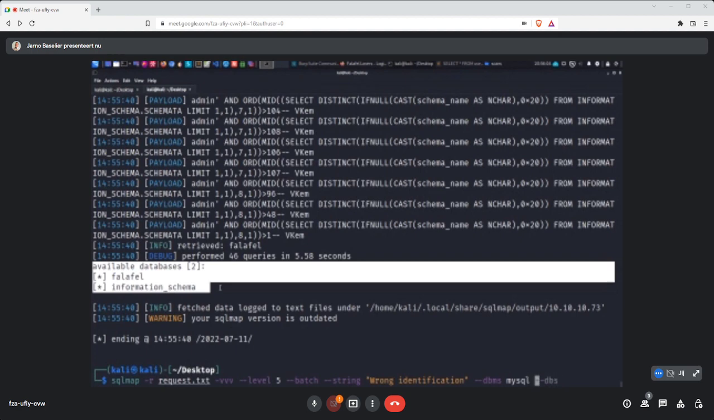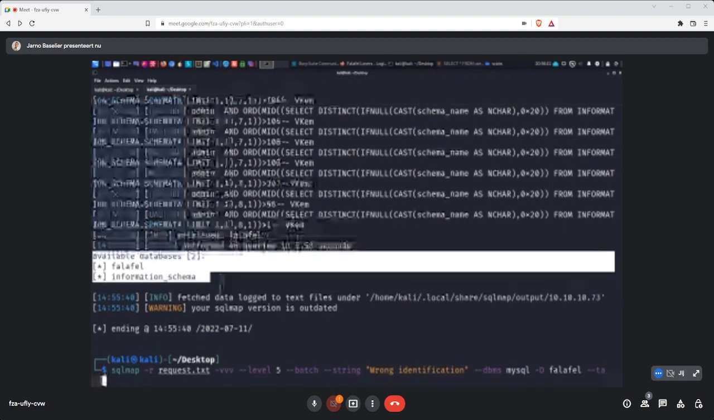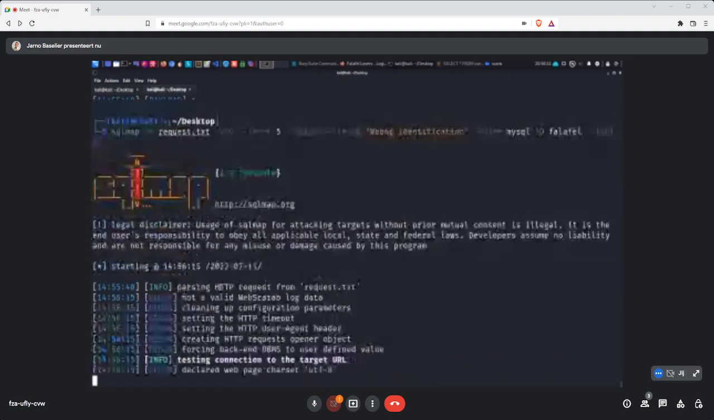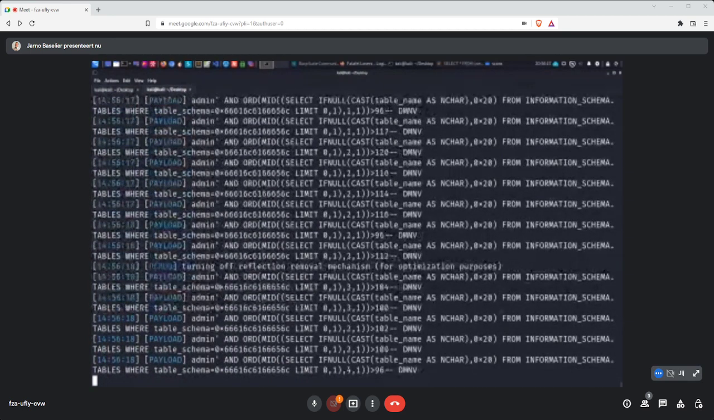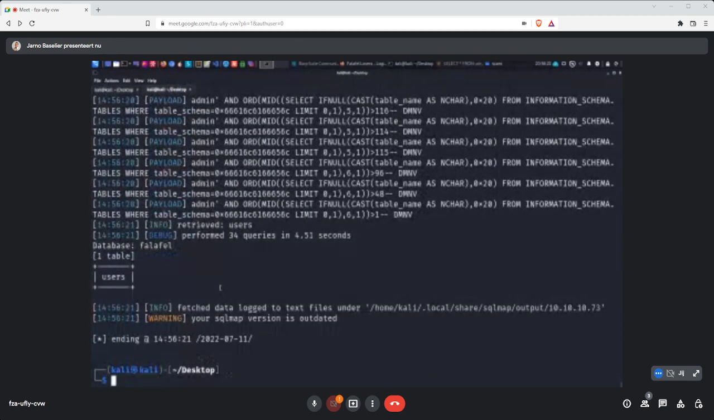Let's specify this with -D. We will use Falafel, and we are interested in the tables that are inside of Falafel. And that was pretty quick. It did find one table, and the table is called users.